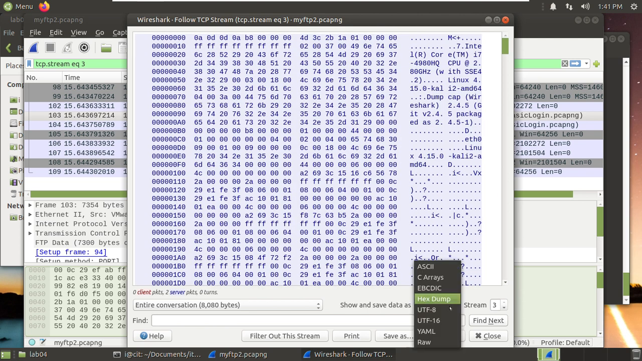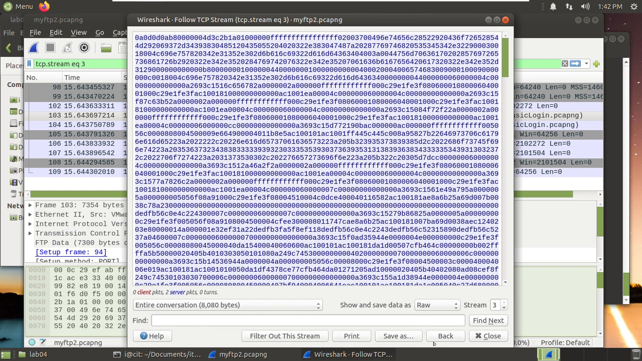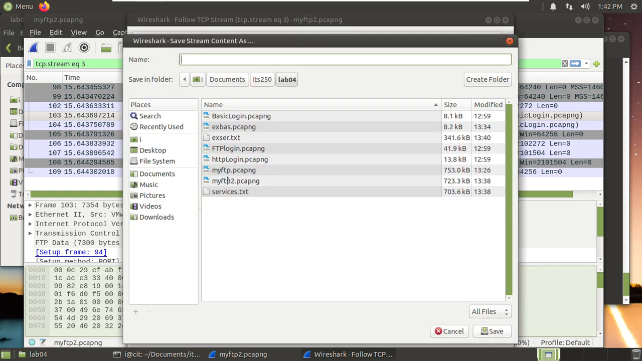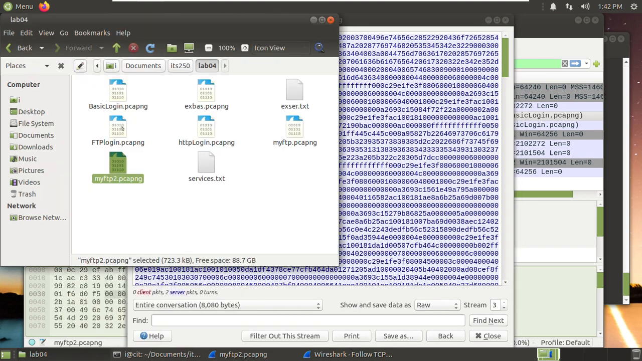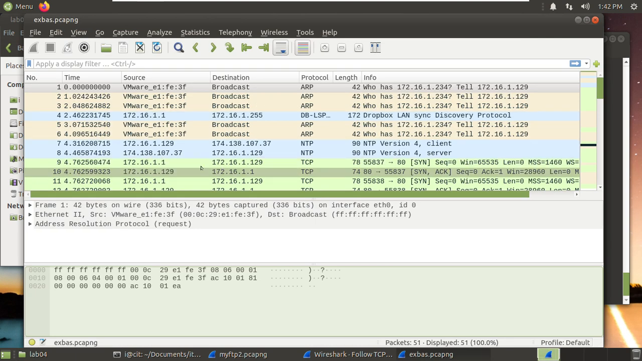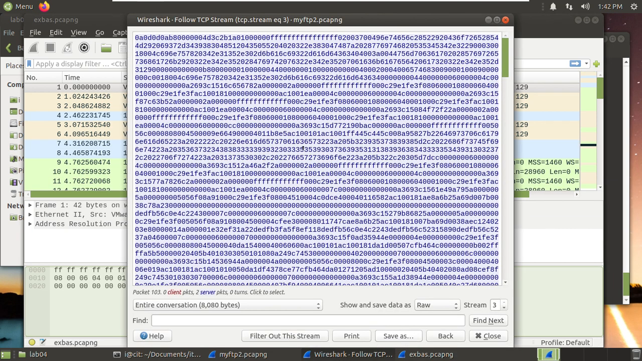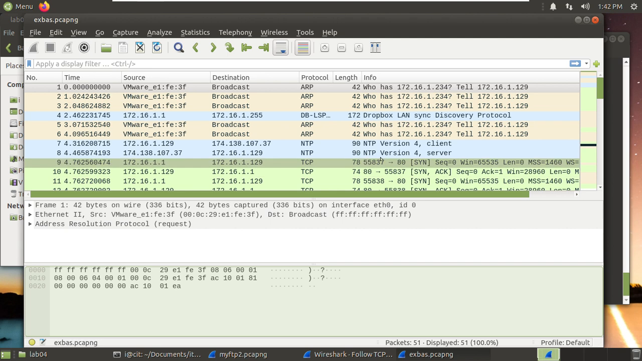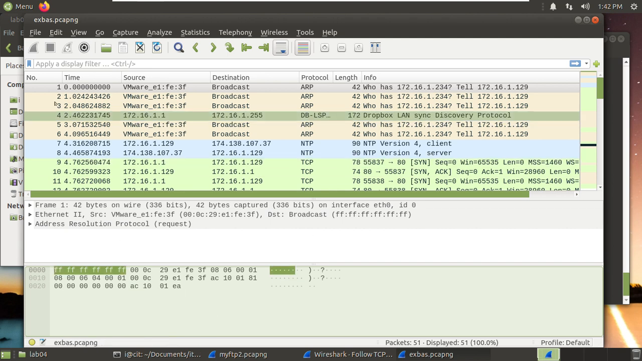So what format do we need to save as? Hex dump. Raw data. I save it as raw data. Again, I overwrite this file and replace it. I come here to see whether I can open it. Okay, it's opened successfully this time. EXPASS is opened successfully. We need to export as raw data, then we can open it successfully. So we completed our lab.